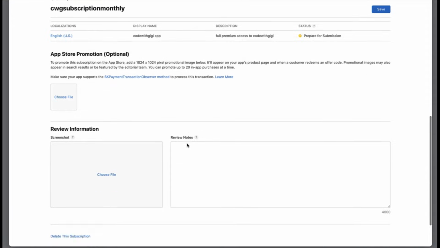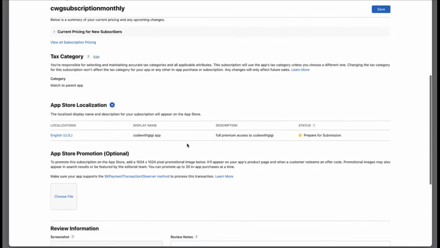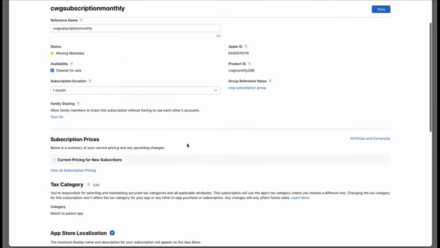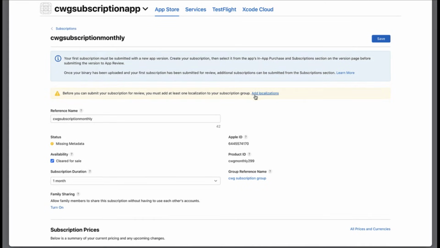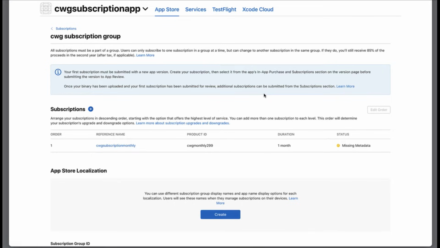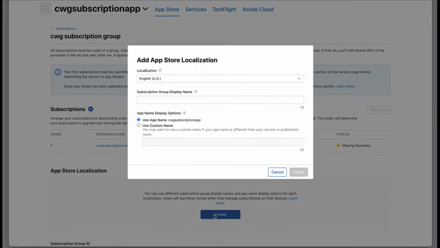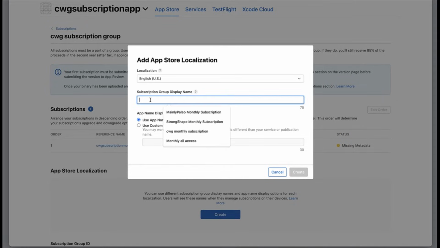All right, now that we have all of that set up, the next thing we need to do, if I scroll here, actually, here's a warning here that I need to add localization also in my app. So if I go back to the group, here's App Store localization. This is different. So go ahead and make sure you add this as well.